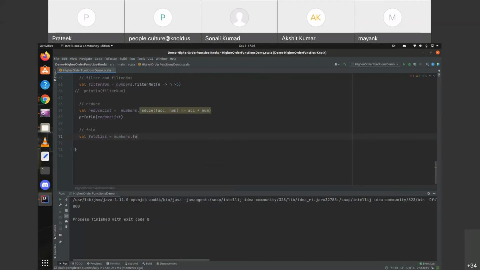Numbers dot fold. We will pass, as we have discussed, the difference between reduce and fold is that we can pass an initial value to fold. So let's pass 0 as the initial value. Otherwise, if we don't pass the initial value in this reduction function, because we don't have that option, it will take the first element as the initial value for this accumulator.